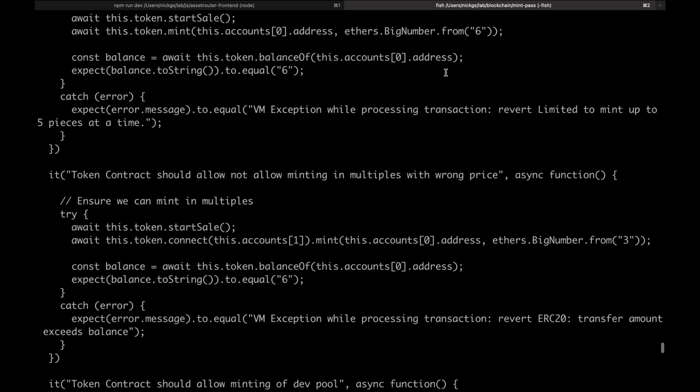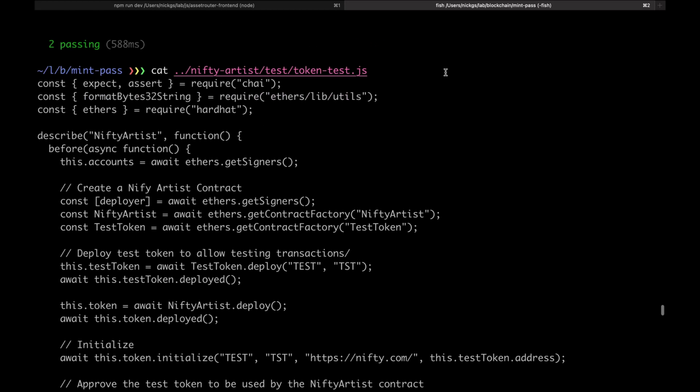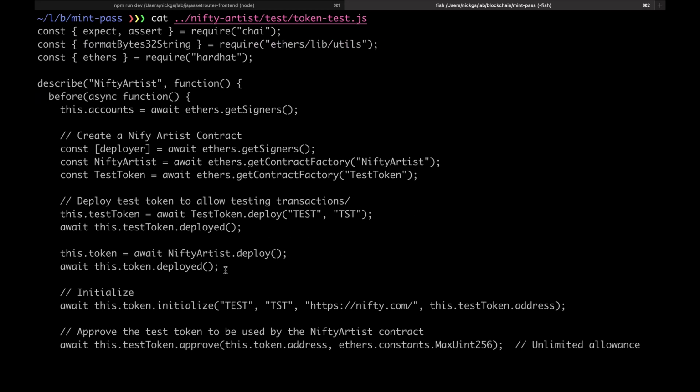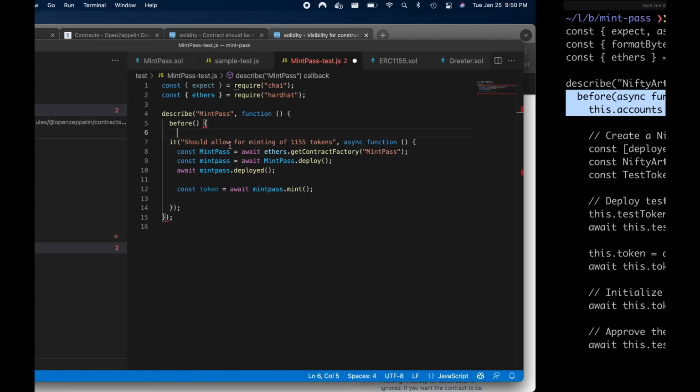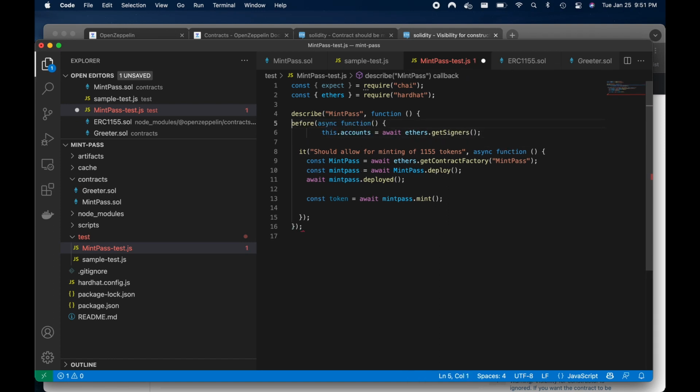In the beginning of this, I could have just gone ahead on this. We created the token. Yeah, this accounts that get signers. So this is really what we need. We need to be able to get the accounts that we're working with.